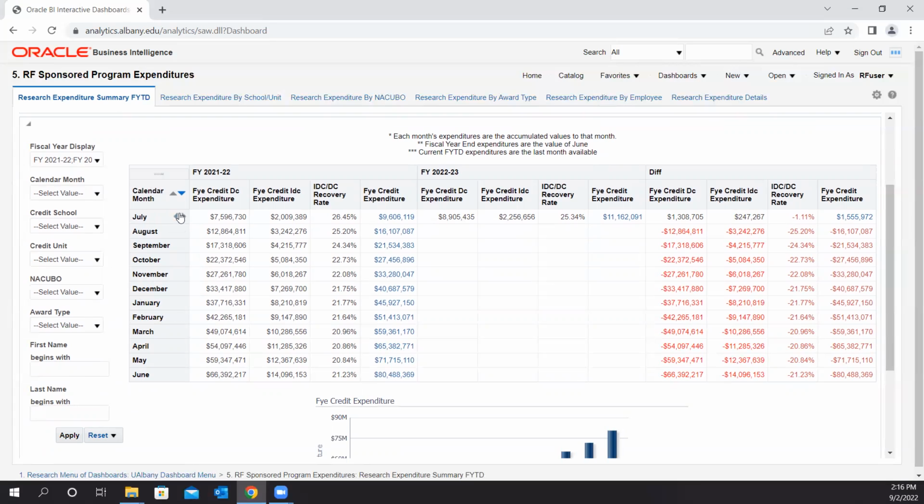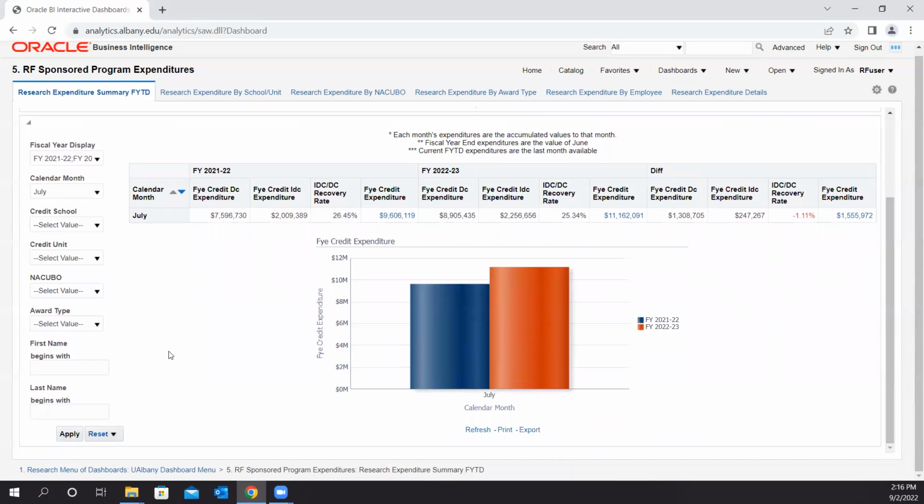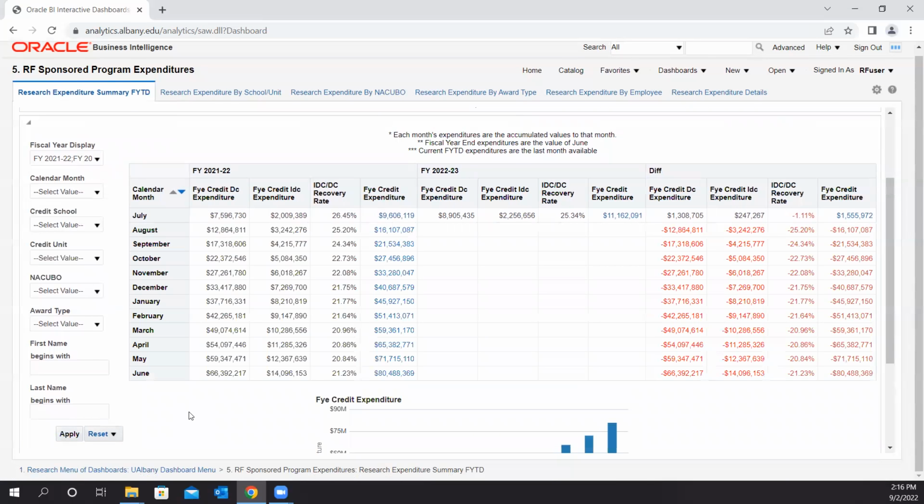For example, we can select calendar month, July, for comparison. After selecting July in our filter, we can select the Apply button, and the filter result will show up. If we would like to clear our filter, we select the Reset button, and then we select Reset to default values or Clear All button, and then we click Apply again. Voila, we are back to our summary table.